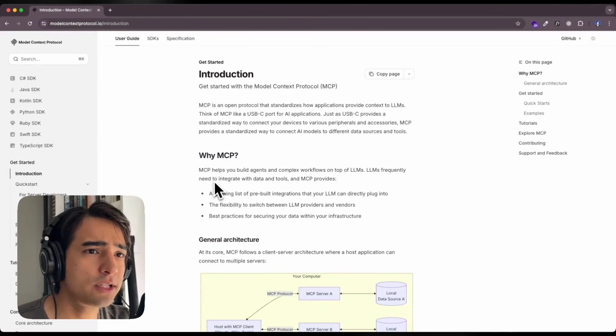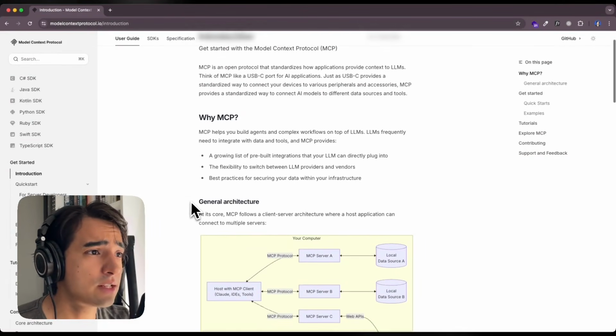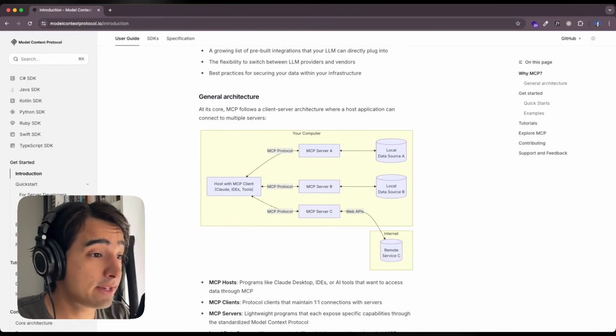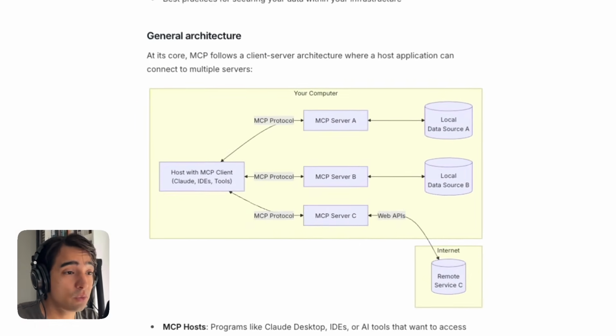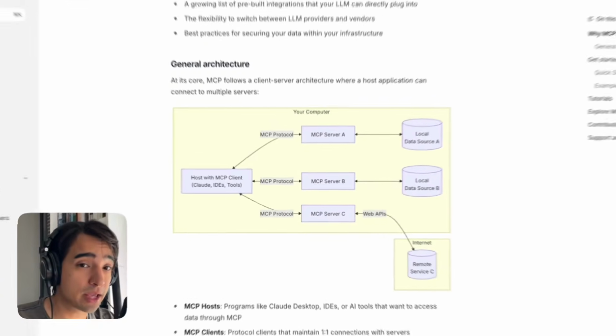All right, so first of all, let's just talk a little bit about MCP and what it actually is. MCP stands for Model Context Protocol, and it is essentially just a common means of communication between your AI assistants or AI applications, such as Cline, Cursor, VS Code, Claude Dev, etc., with a set of tools that they're going to be able to use.